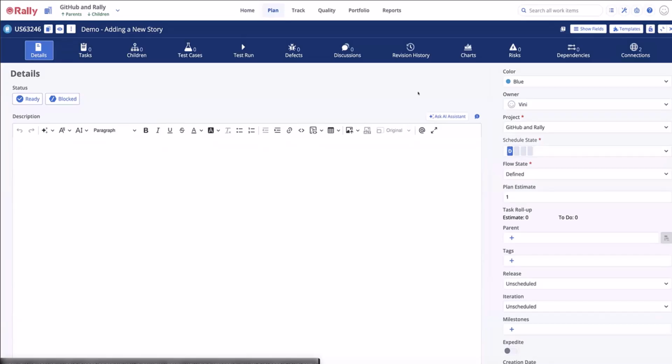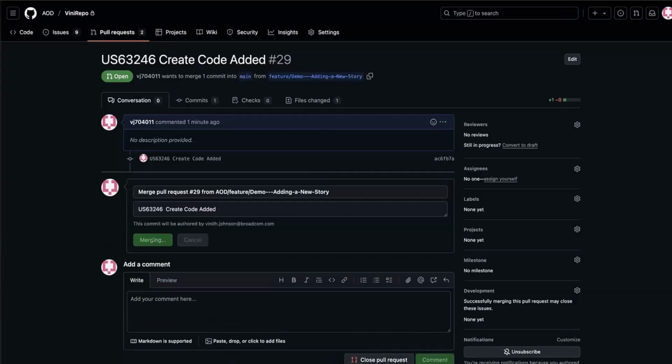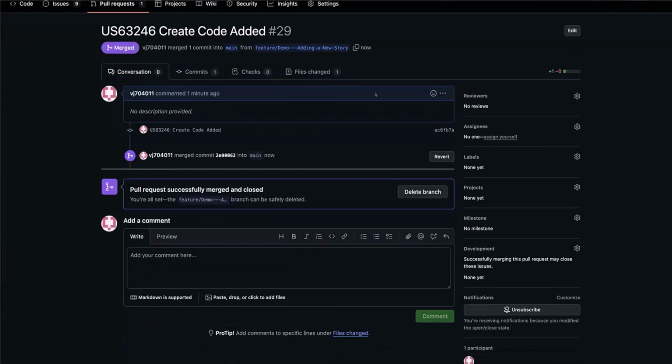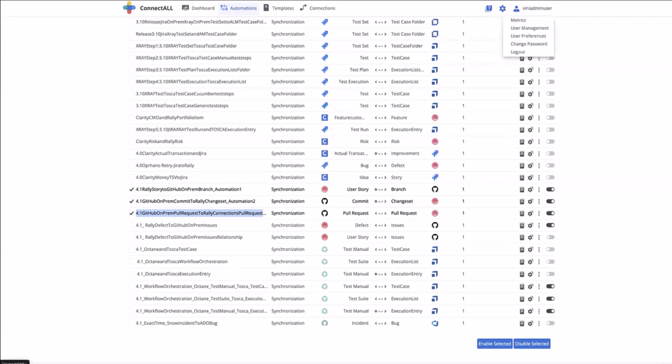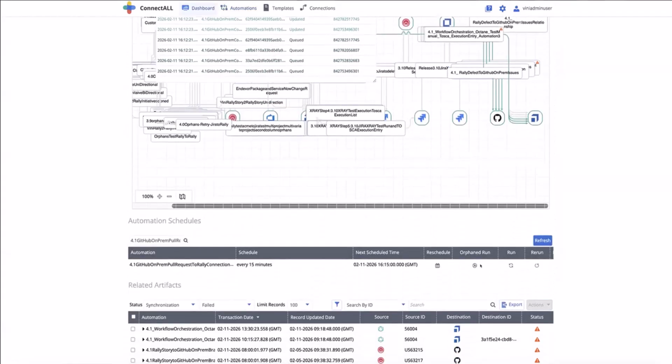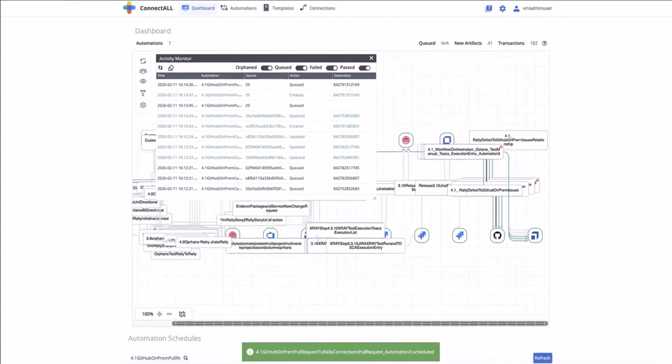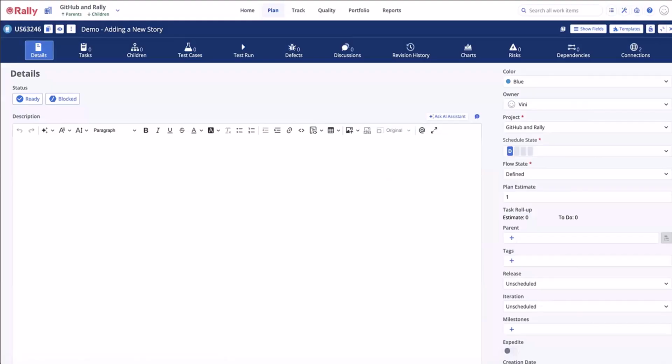Now when I merge, I go back to GitHub. I merge my pull request. Once I merge it, I run this automation again. Once it's merged in, it gets into the accepted state. So this is the flow. From the time you start creating the story, moving it in progress, making all the code commits and everything, having the pull request merged, the story moves to accepted.